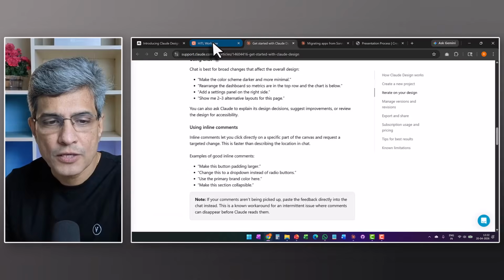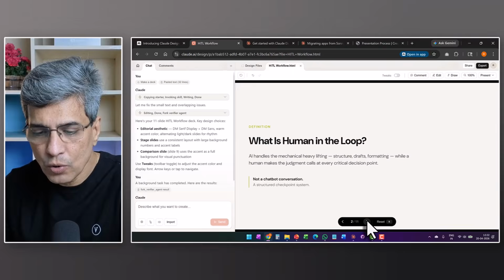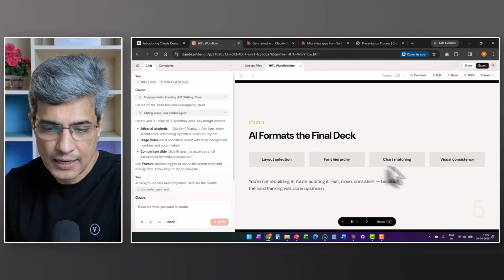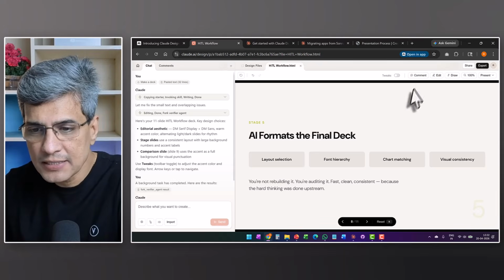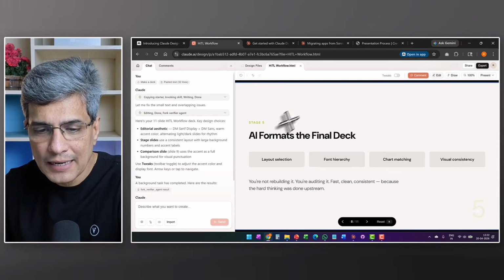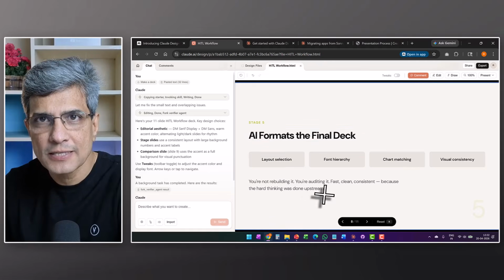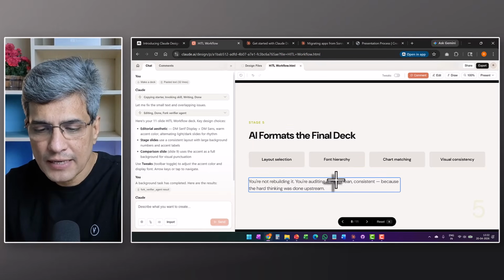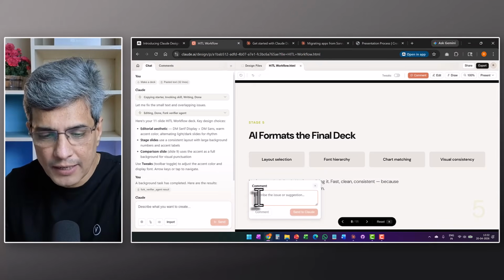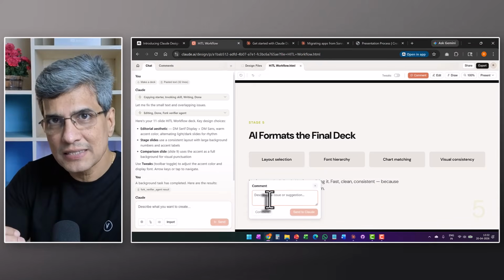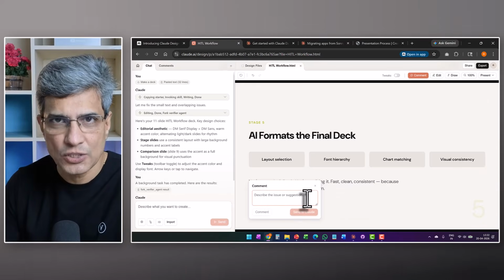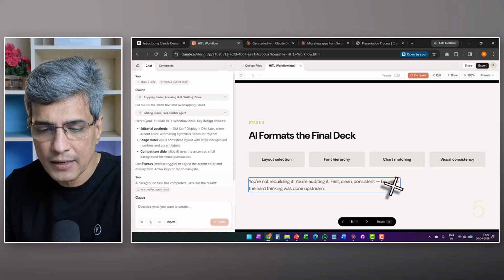Examples of good inline comments are: make this button padding larger, change to a drop down instead of radio buttons, etc. So when I go here, let me go a few slides forward and show you how that works. Say in this slide, I want to make certain changes. I can go to comment and you can see that that button is now on. I can take my cursor over to any of the elements here and I can make my changes. For example, I want to change some text. I can write my comment here and say include this text instead of whatever is given here, and say send to Claude, and that change will be done. So that is how comment works.